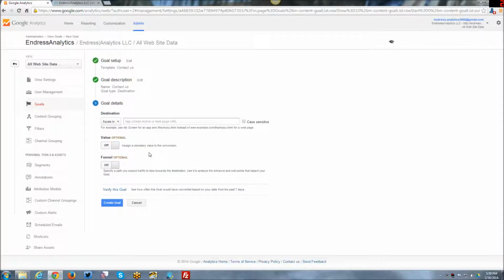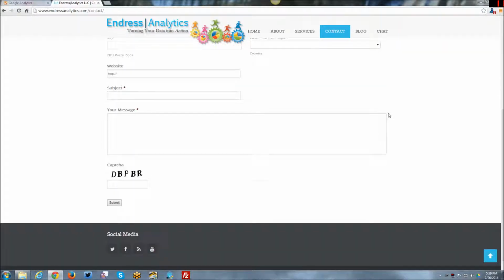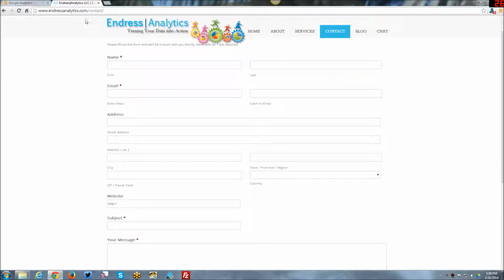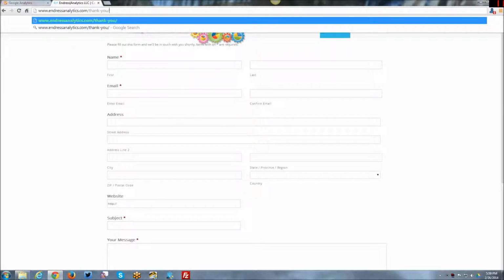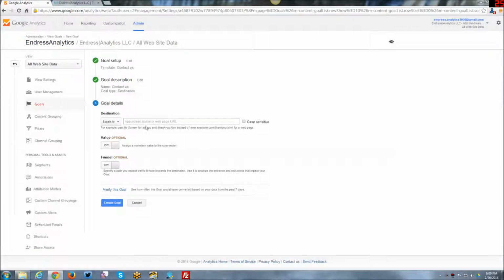Now here are the goal details. So we want to have a destination, and I need to get to basically the thank you page. In order to do that, here is my website, here is my contact form. When people fill this out, it sends them to a thank you page. Here is the thank you page that people would see after submitting the form. So I'm going to grab that URL and paste it in here. You can either do equals to, begins with, or regular expression, and equals to is perfectly fine here. And I'm not going to set it to case sensitive.